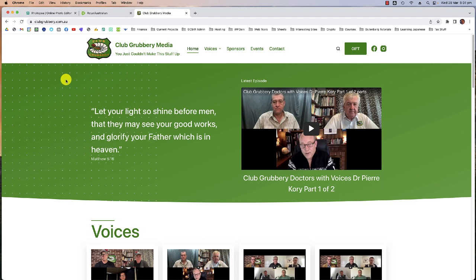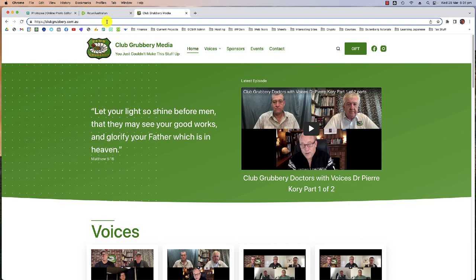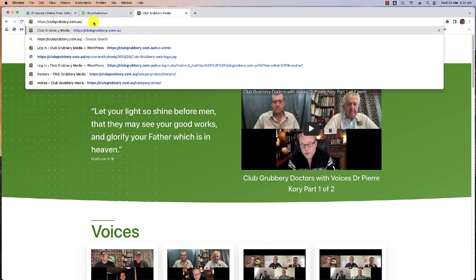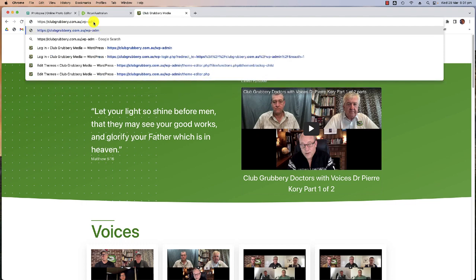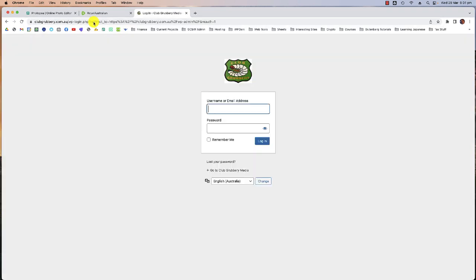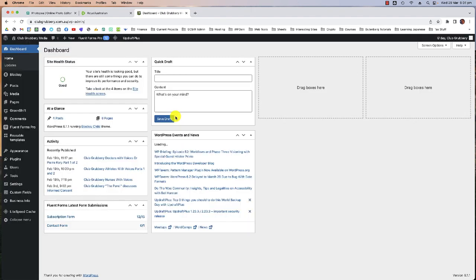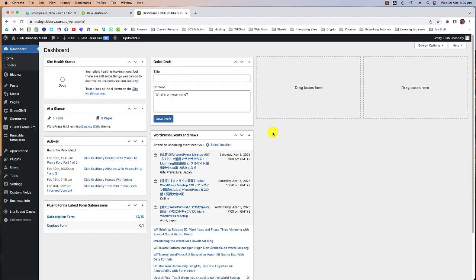So the first thing you want to do is log into the dashboard of the website. To do that, you're going to go to the domain name clubgrubbery.com.au, then you go /wp-admin, and then press enter, and this brings you to the login screen. Now you'll put in the username, which I have supplied, and I've also got a password for you, so you'll pop that in there as well, and you go ahead and click on login. Alright, cool. So now you're in the dashboard.